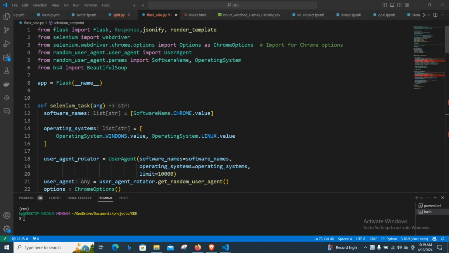Good day everybody, welcome to the second video on how you can build an API-like data scraper using Flask and Selenium. In this video we are going to see how we can build our data extractor using Flask, run it in an API format, and then get our data back.